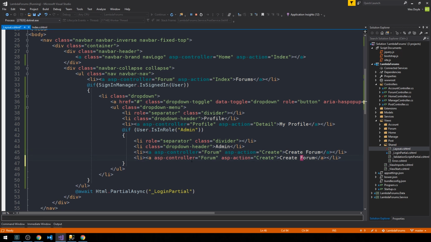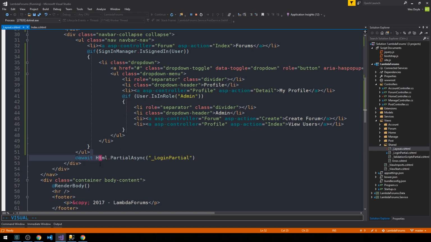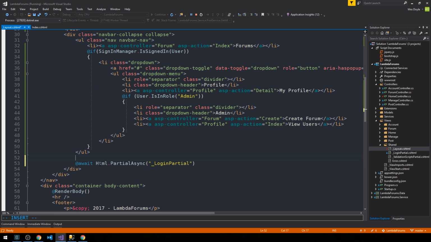And then they'll also have the ability to view users, so all the system users. And so maybe we'll create an index action on our profile view where they can do that. And we'll make sure to authorize on the controller as well, such that only admin users should be able to activate those routes.